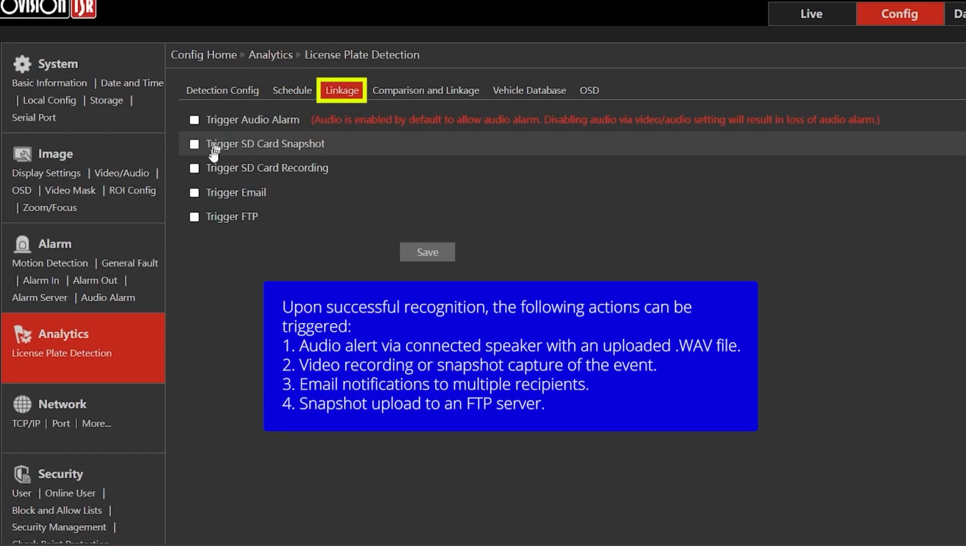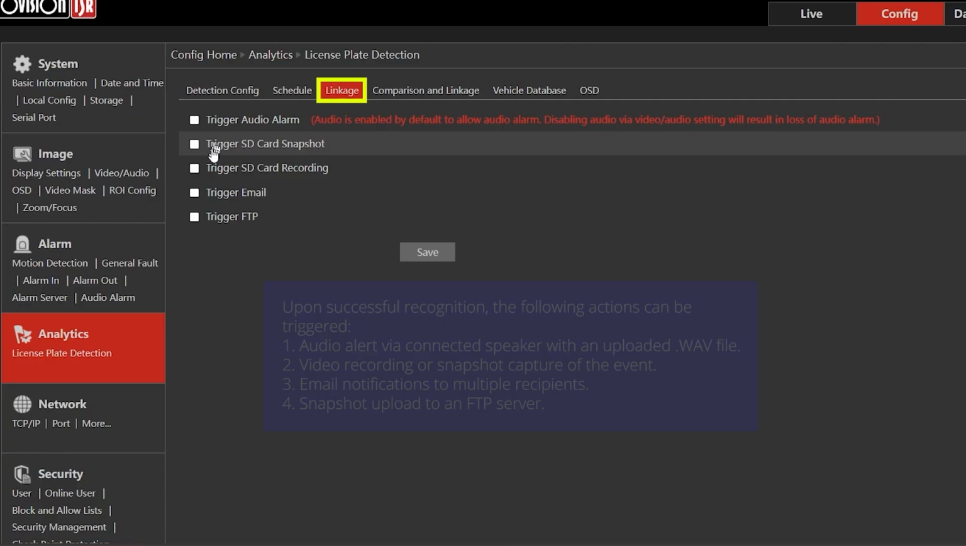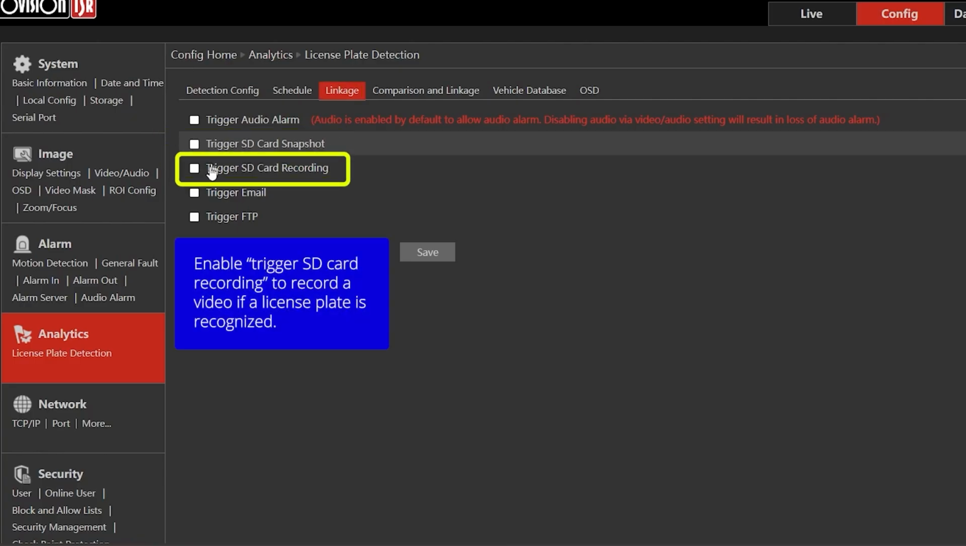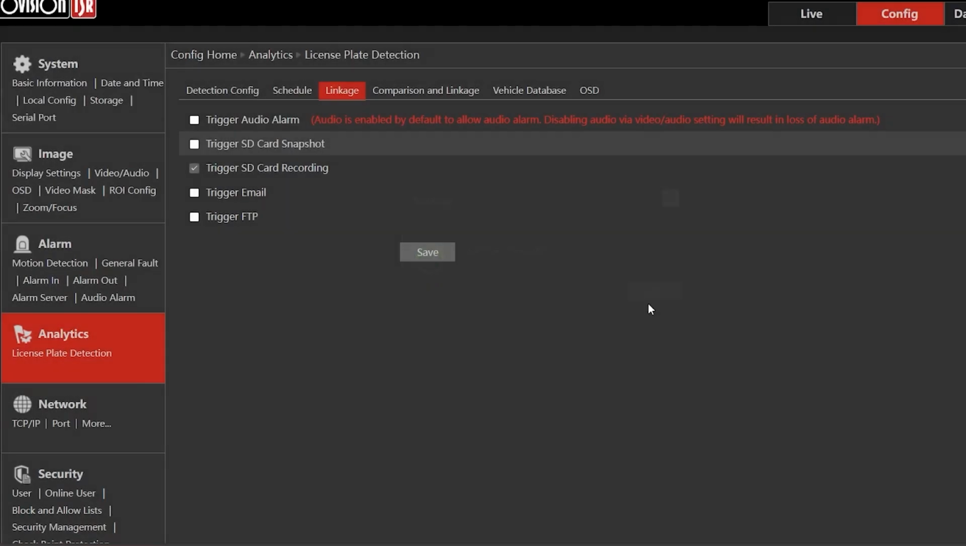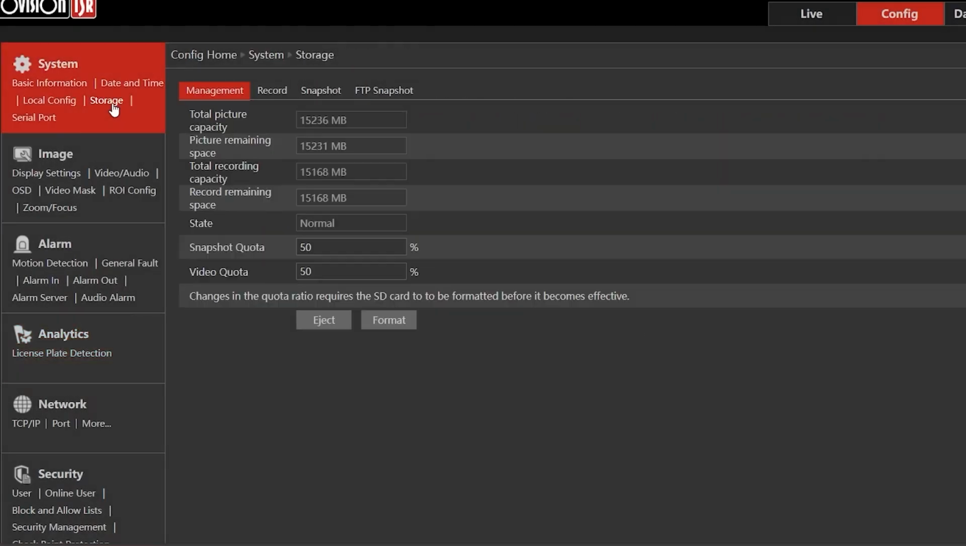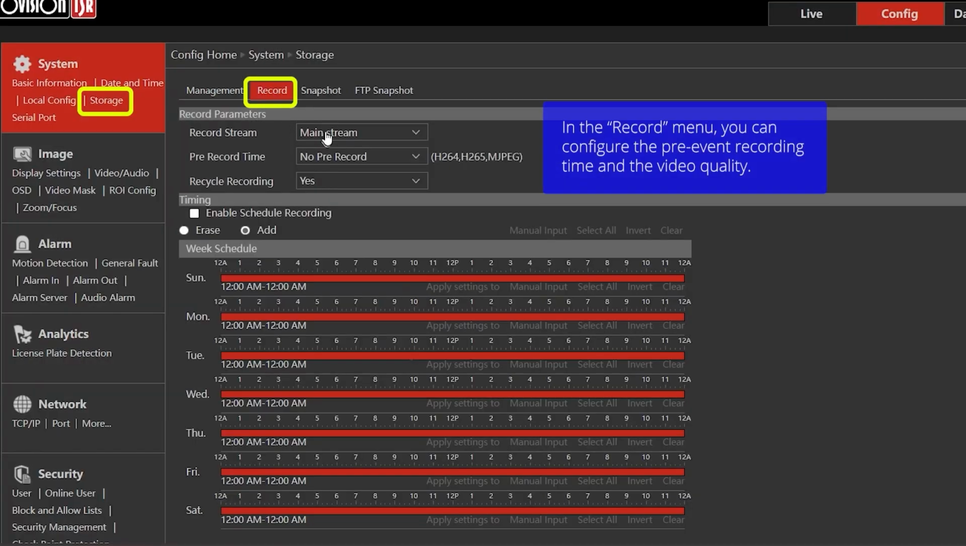In the Linkage tab, we can enable video recording to the SD card for license plate events. In Storage, Record, we set the video quality to be saved on the SD card, choosing either the mainstream or the substream. We can also enable pre-recording, so the video includes a few seconds before the event occurs.